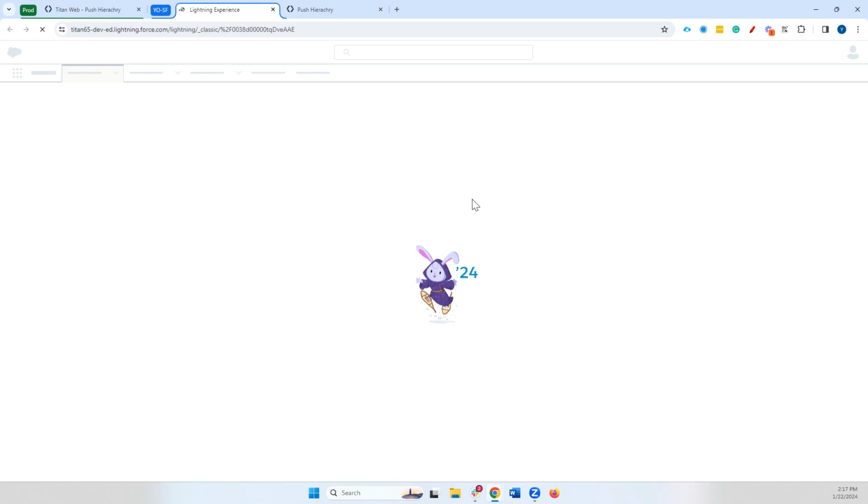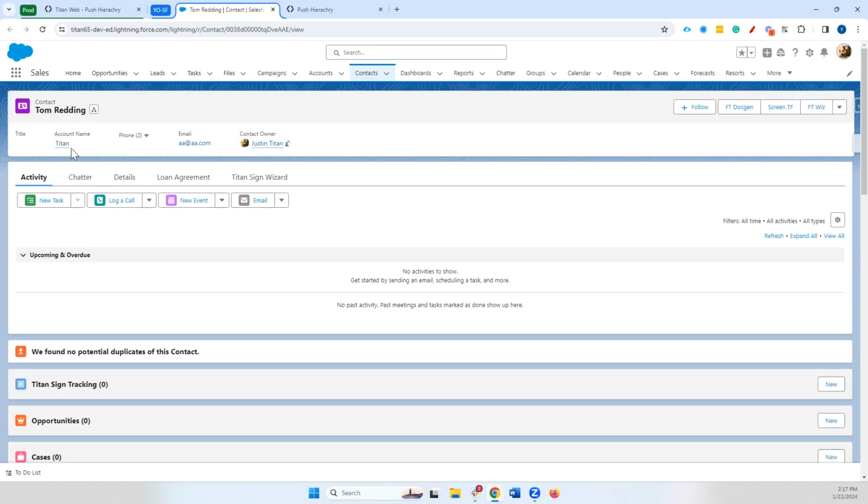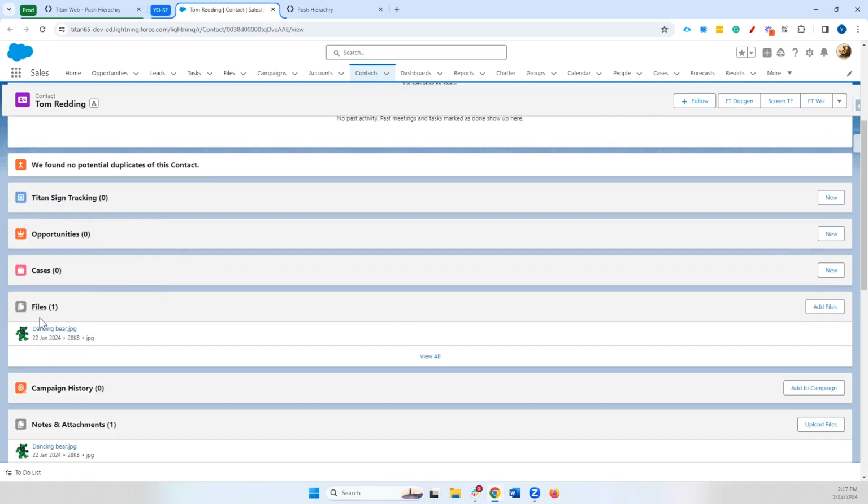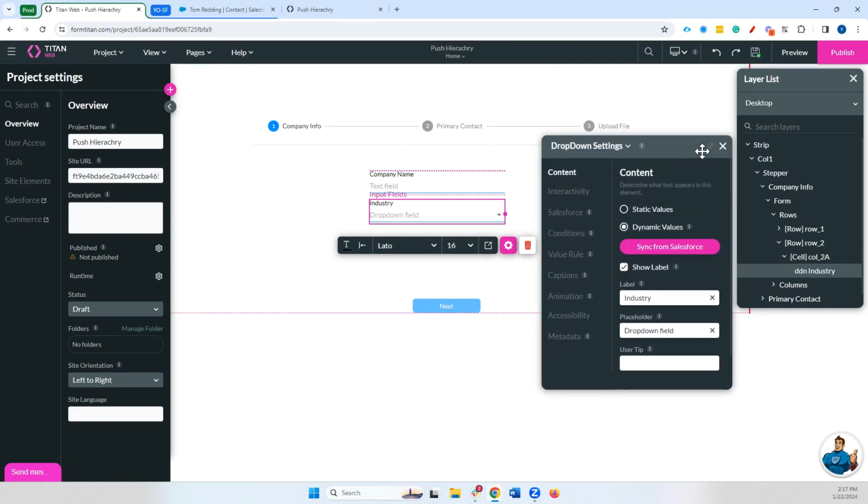Let's head over to the contact, because I think we'll be able to see everything from there. And as we can see, this contact is related to an account called Titan, and if we look in the related files, we could see that file was also related. So that's how you can nest your objects so that they create and relate to one another.